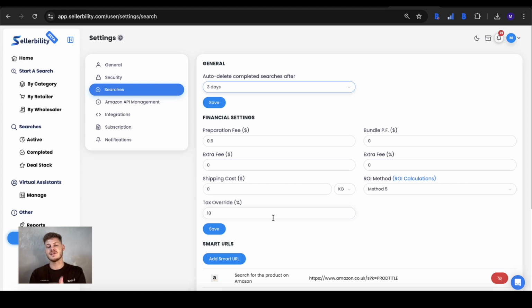So those are some essential settings to set up in order to ensure that Sellerbility is working, accounting for these things that you need as well.